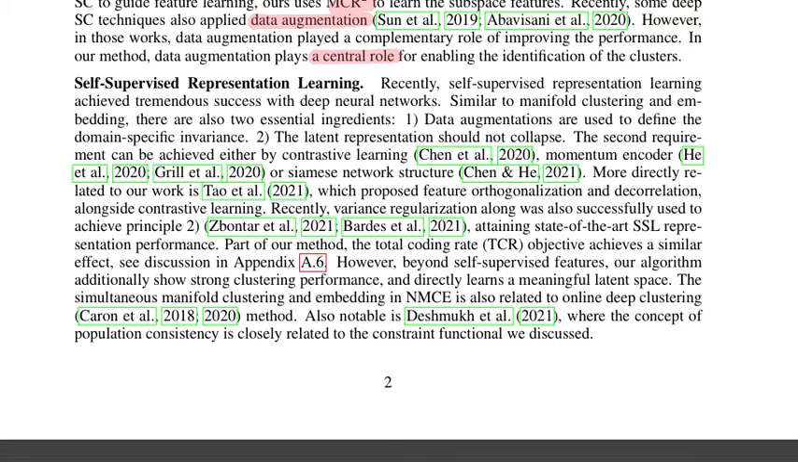In the self-supervised learning domain also, similar to the problem of manifold clustering and embedding, which is the focus of this paper, there are two main ingredients. First is the use of data augmentation to enforce domain-specific invariance, and the second one is the fact that the latent representations should not collapse. Some of the more recent works propose feature orthogonalization and decorrelation, and show that these two options can also lead to improvements in the performance of the models. Variance regularization is also a successful self-supervised learning method, which is related to the concept of total coding rate, which is part of the method proposed in this article.